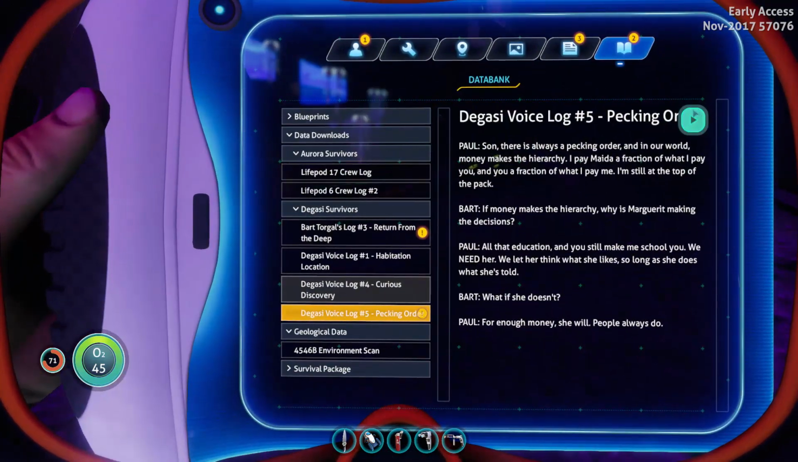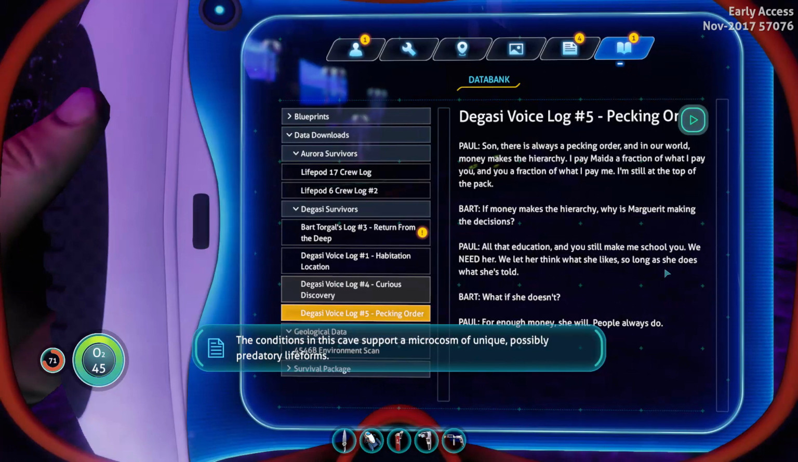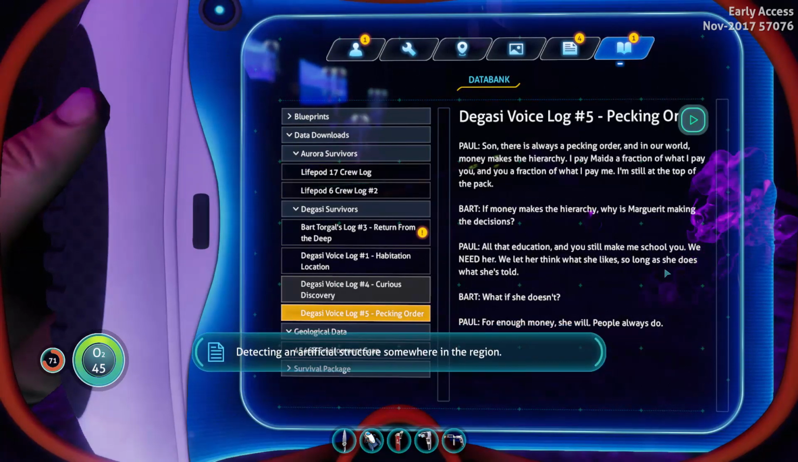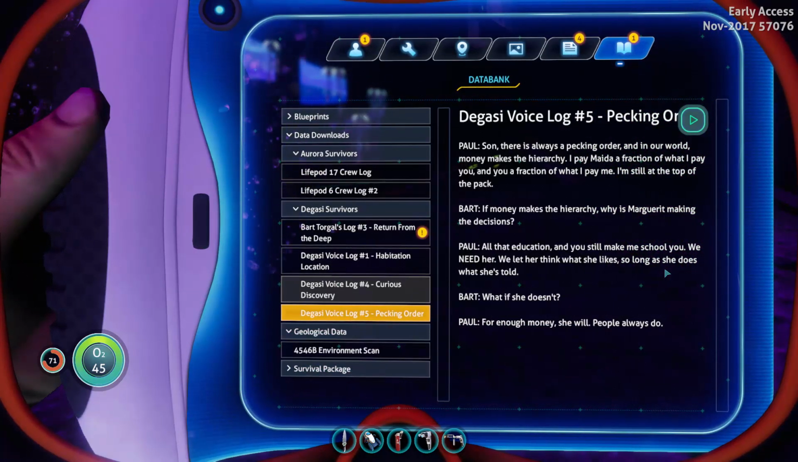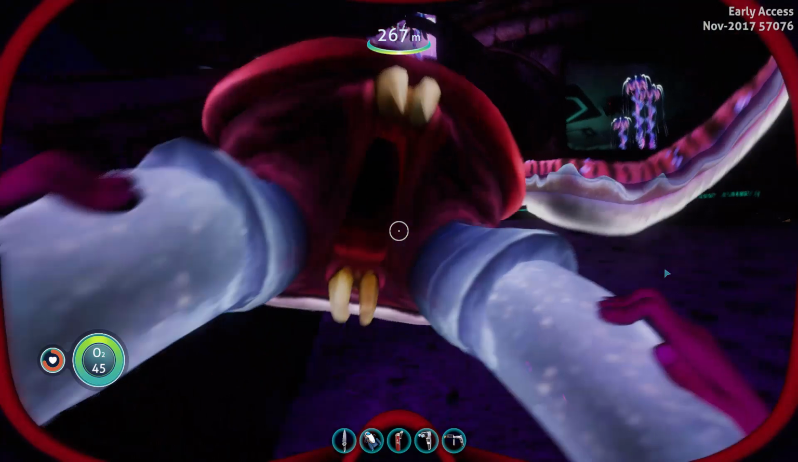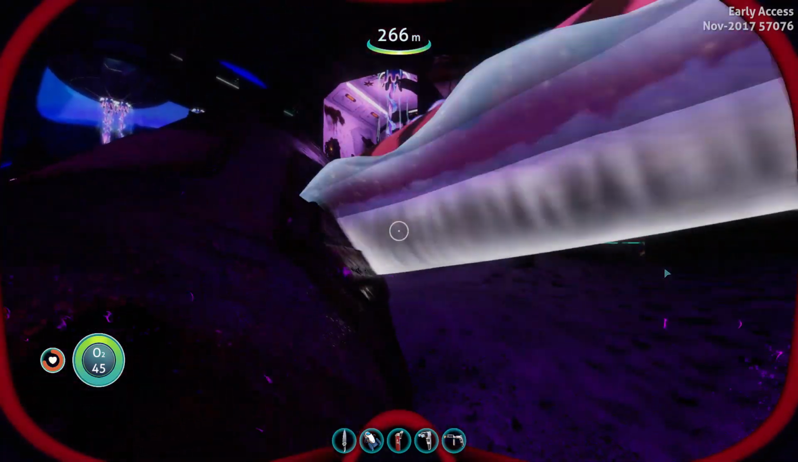Integrating new PDA data. Son, there is always a pecking order. And in our world, money makes a hierarchy. I pay Maida a fraction of what I pay you, and you a fraction of what I pay me. If money makes the hierarchy, why is Marguerite making the decisions? We need her. We let her think what she likes, so long as she does what she's told. What if she doesn't? For enough money, she will. People always... Conditions in this field support a microcosm of unique, possibly predatory life.